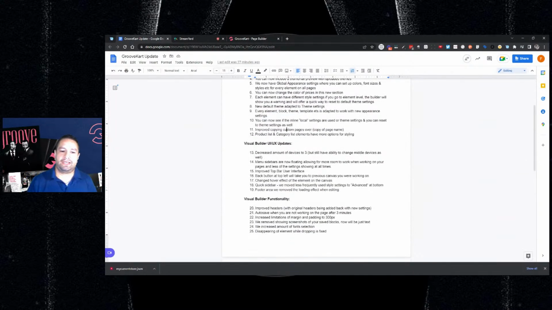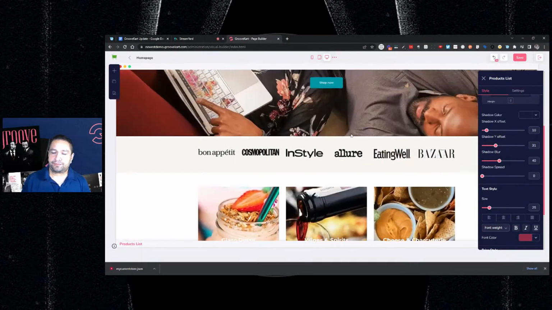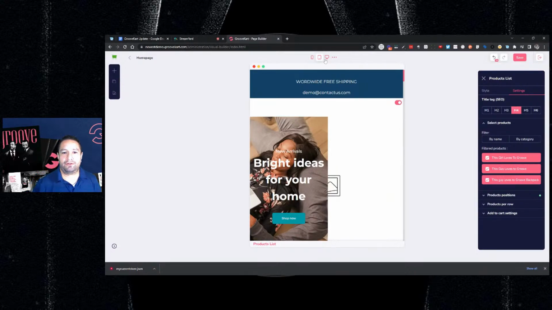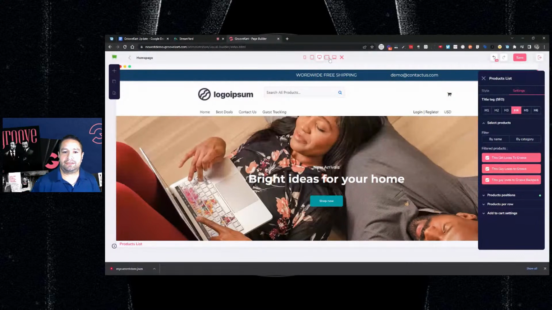Now, we decreased the amount of devices to 3, but you still have the ability to change the middle devices as well. So let me show you what that means here. If I go into the builder, you will see that we have these 3 devices: mobile, tablet vertical, and then the desktop. And then we also have these other 2 devices, which is the tablet horizontal and then the laptop. So for those of you that are super designers, you still have the option, but by default, it only shows you the 3. But if you click these 3 dots, you will see the other 2.